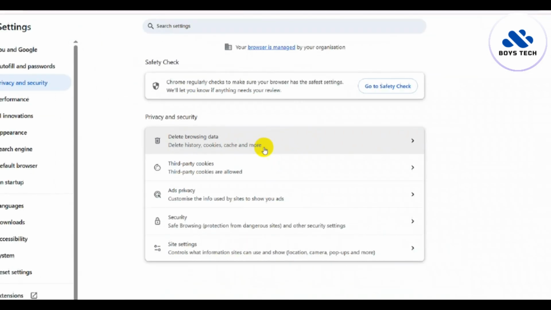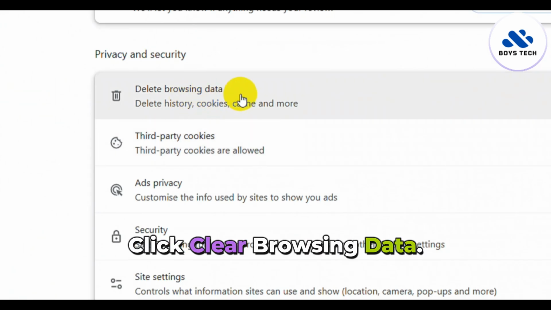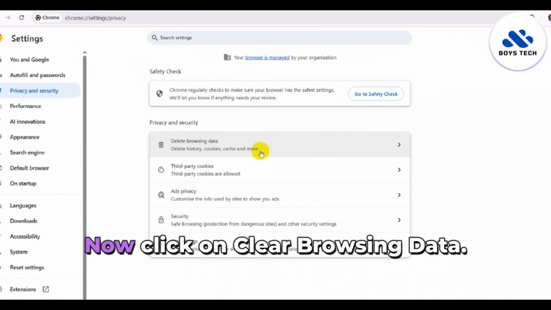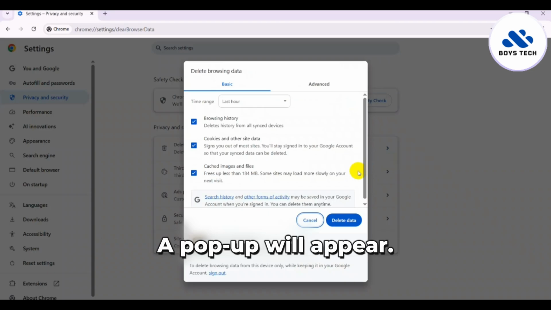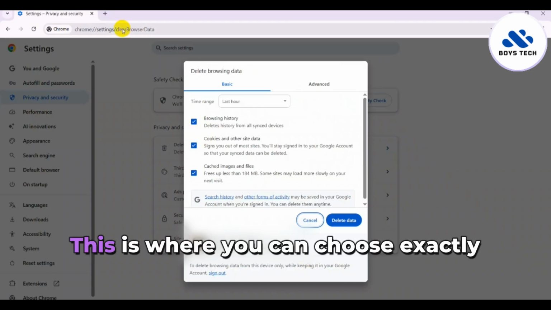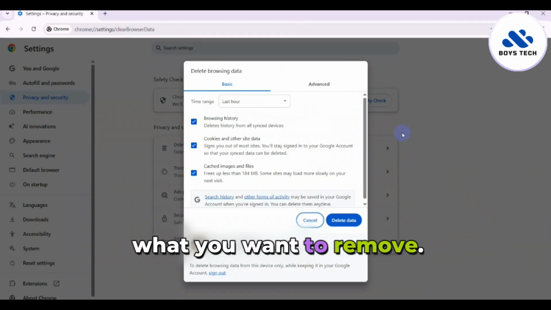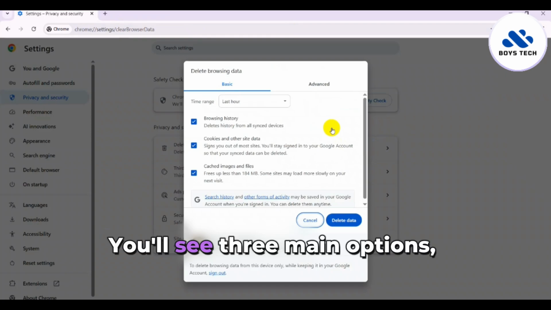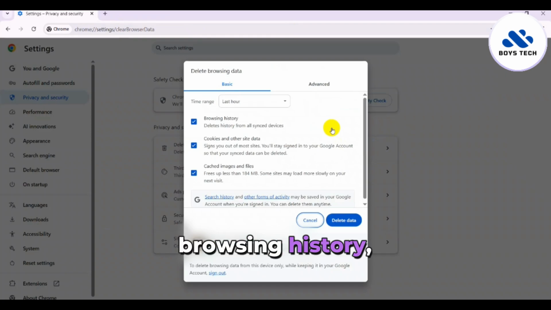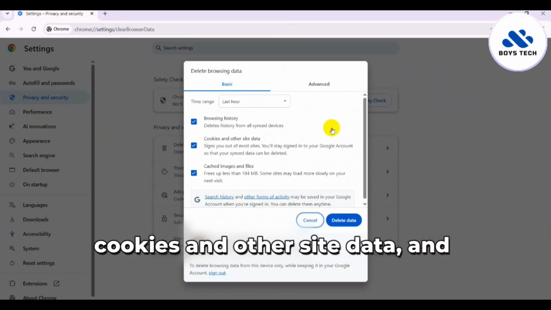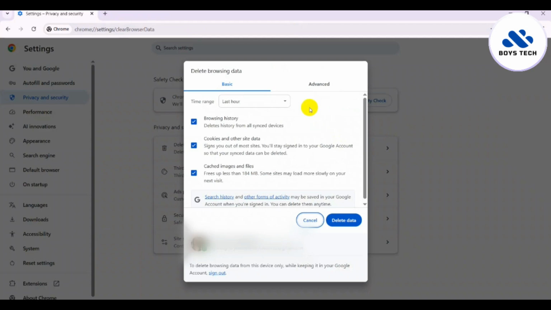Step 3. Clear browsing data. Click Clear Browsing Data. A pop-up will appear. This is where you can choose exactly what you want to remove. You'll see 3 main options: browsing history, cookies and other site data, and cached images and files.